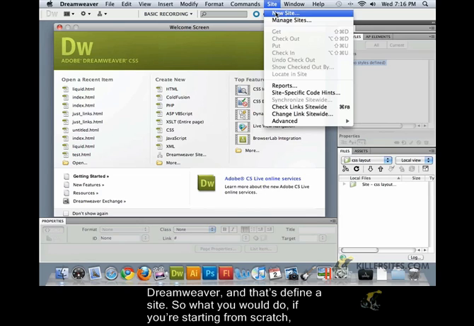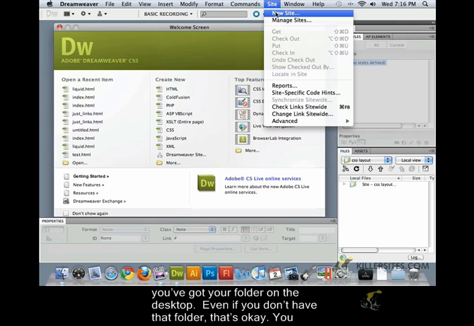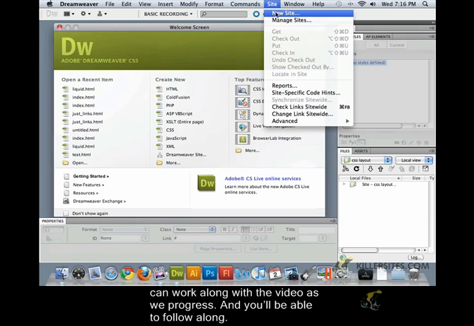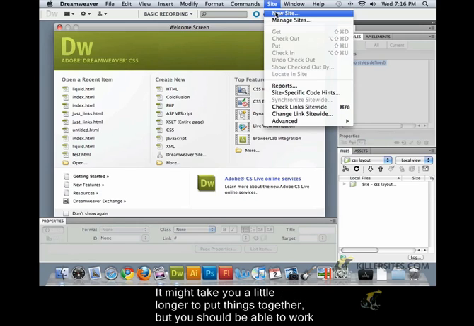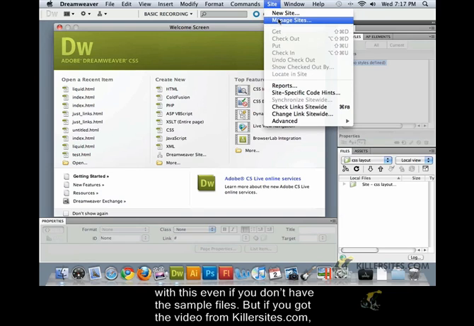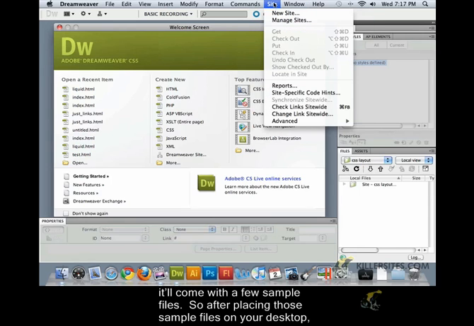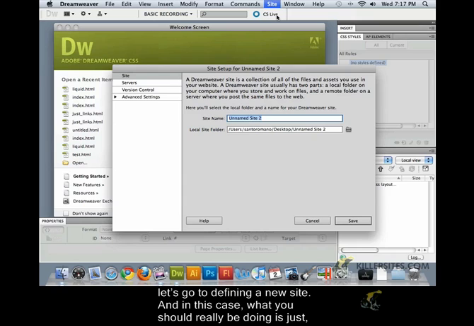So what you would do if you're starting from scratch, you've got your folder on the desktop. Even if you don't have that folder, that's okay. You can work along with the video as we progress, and you'll be able to follow along, and it might take you a little longer to put things together, but you should be able to work with this even if you don't have the sample files. But if you got the video from killersites.com, it'll come with a few sample files. So after placing those sample files on your desktop, let's go to defining a new site.